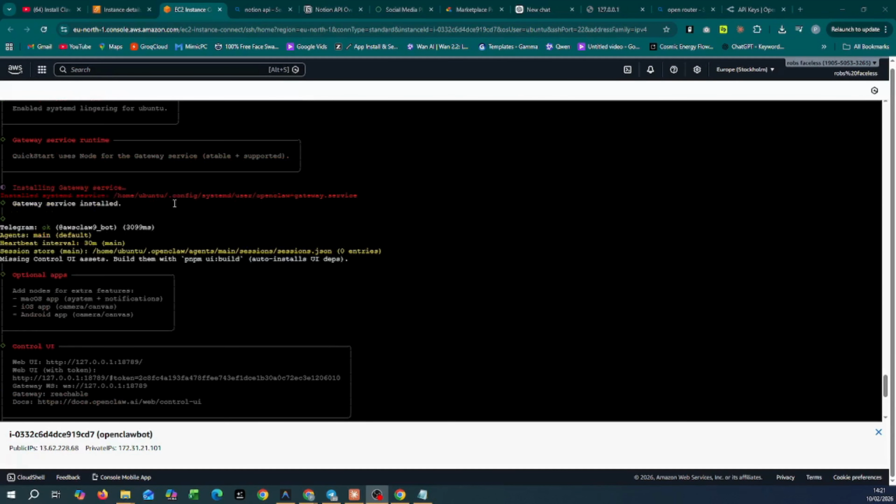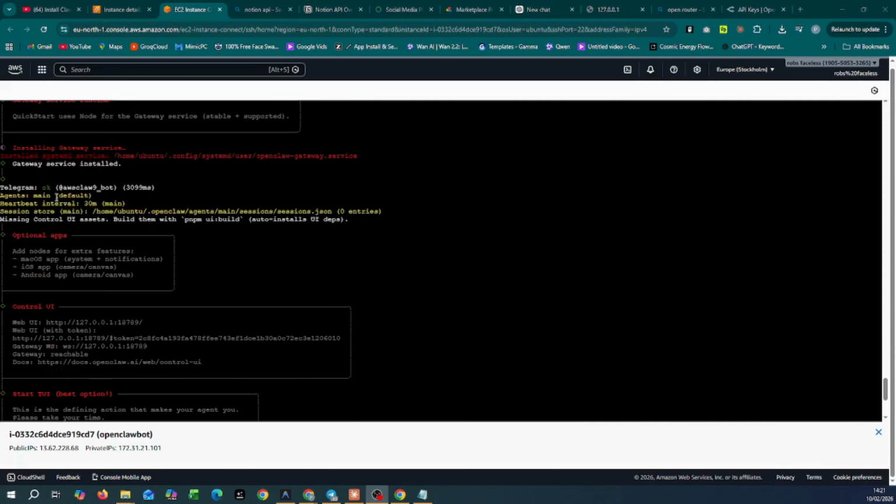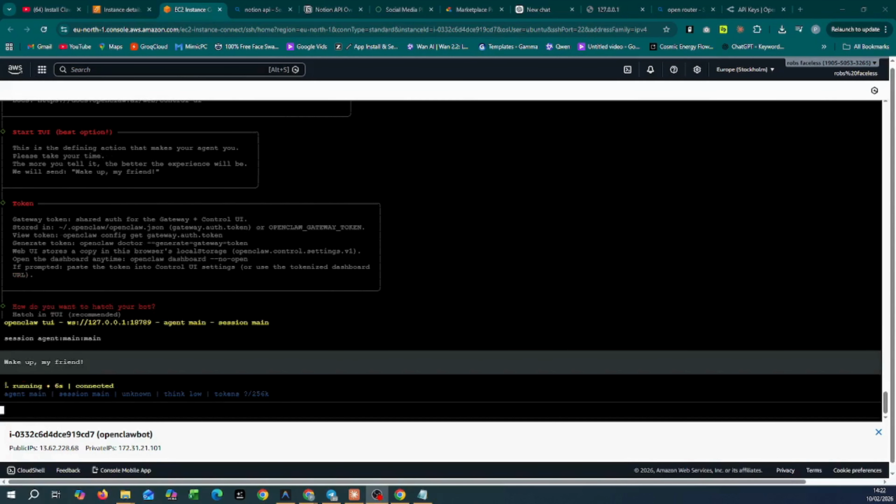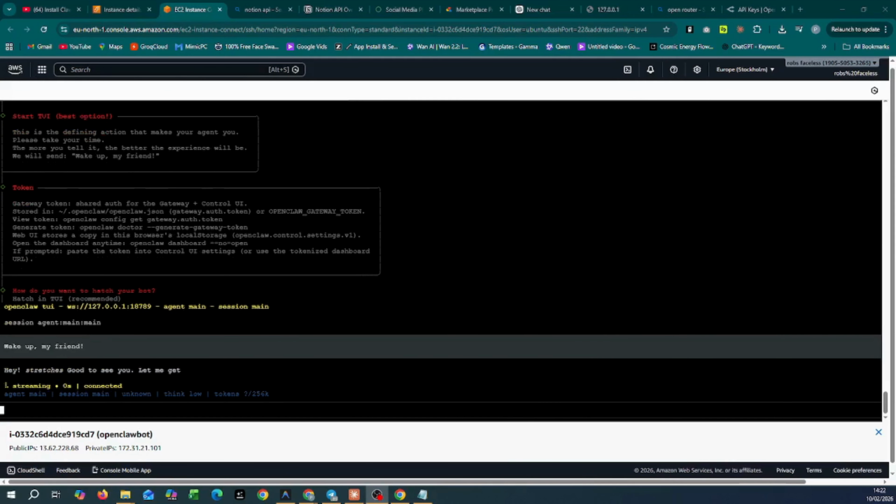Okay, it's installed those things now. So we've got quick start. It's got the heartbeat every 30 minutes, session start, main, Ubuntu cloud agent, and all that good stuff. Build, so it's got npm, and options, it's got all our options there. So now we're down to how do you want to hatch your bot? Well, we need to use the hatch in the recommended console, so we'll do that. And now it's doing the wake up. So wake up, my friend.